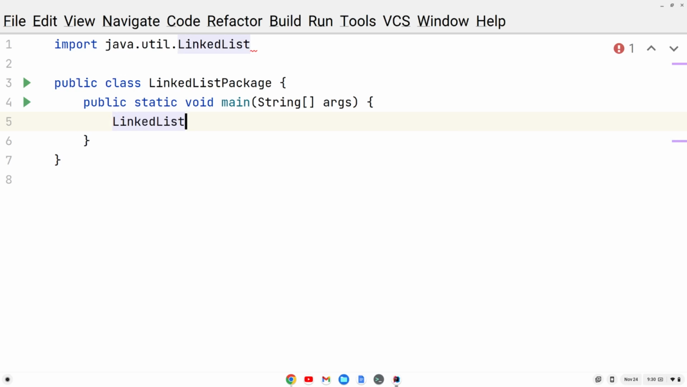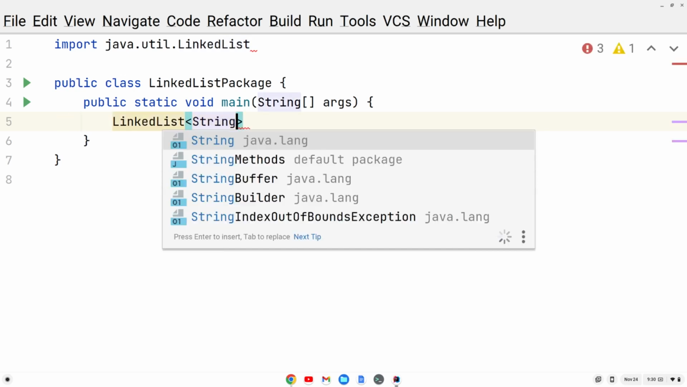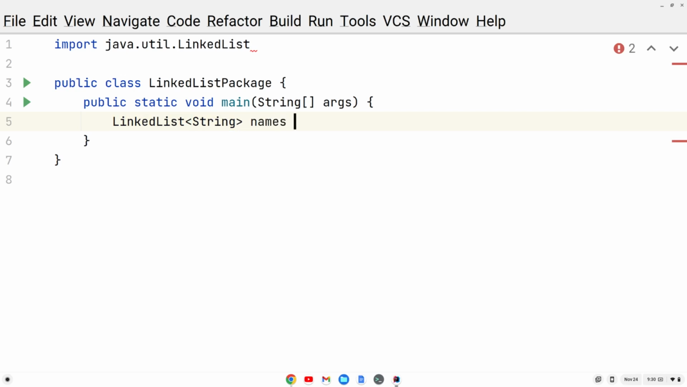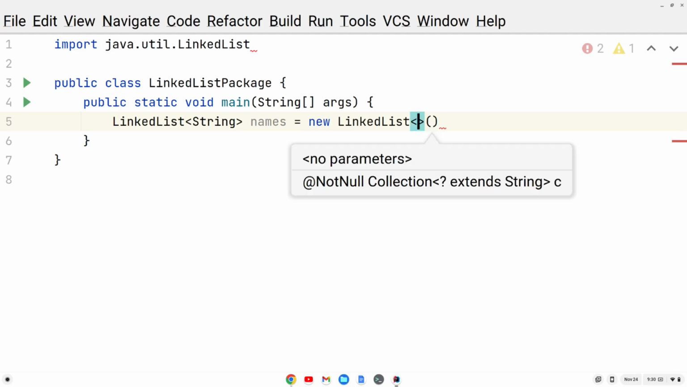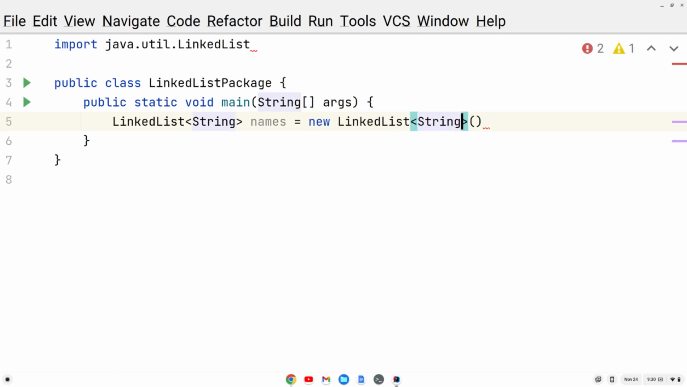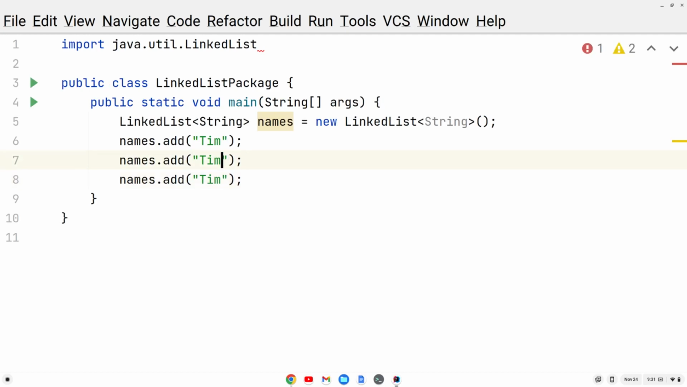To create a linked list, we'll do the type String. I'm going to do names again. Names equals new LinkedList of String, and do the closing bracket on the end there. And I'm going to say names.add Tim. And let's duplicate this. And we'll do Sarah and Sean. And let's just print these out to start. So we'll print out names.